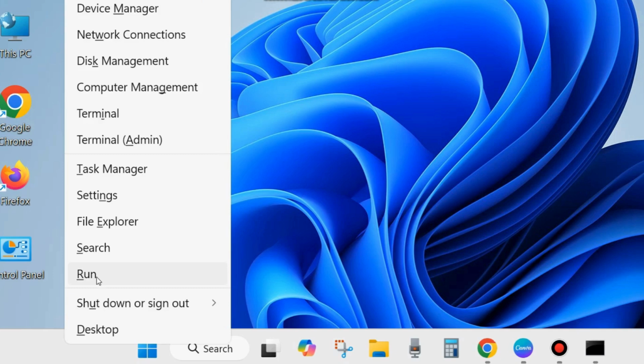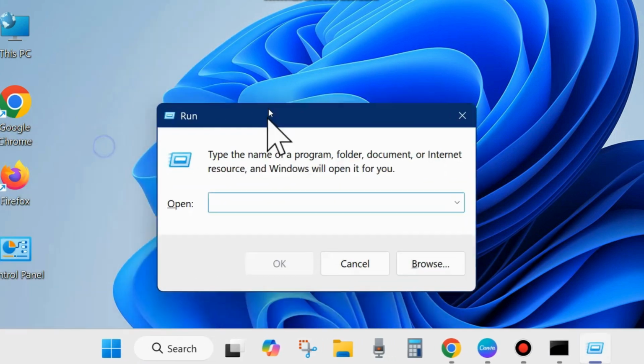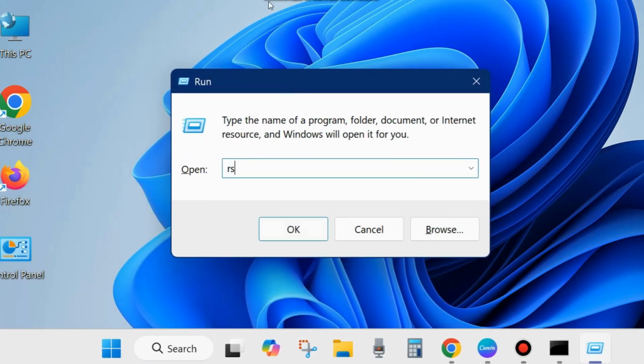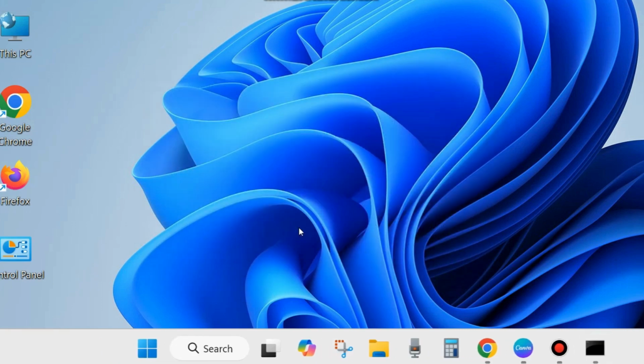Again, right click on the start button and choose Run. And here in the Run dialog box, type rstrui. This command will open the System Restore window. Click on OK.